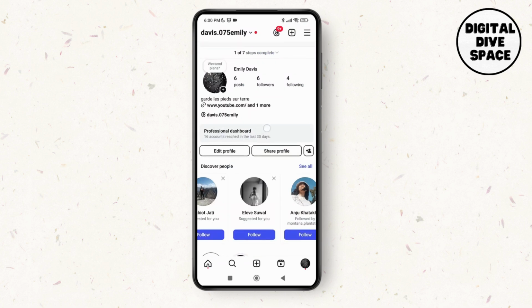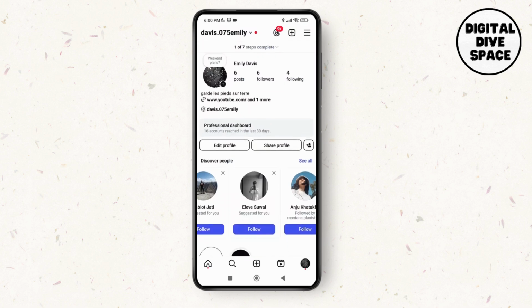So here you can see the professional dashboard. So this shows that you have a professional account. So only when you have a professional account, you'll be able to see your professional dashboard.